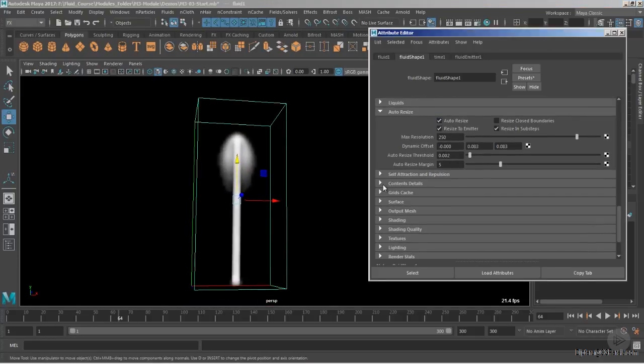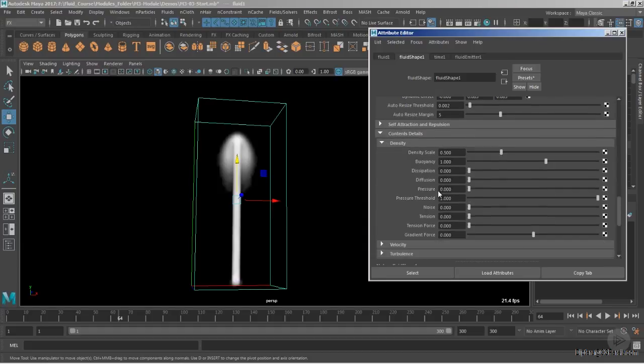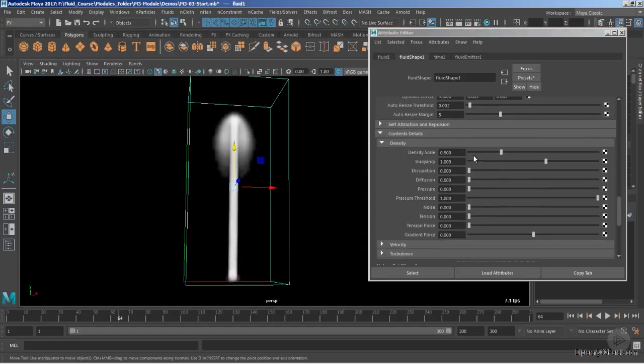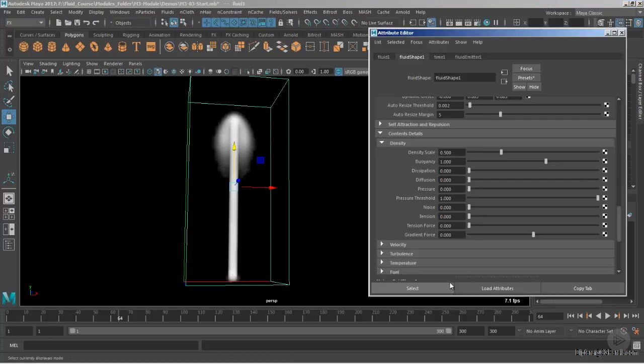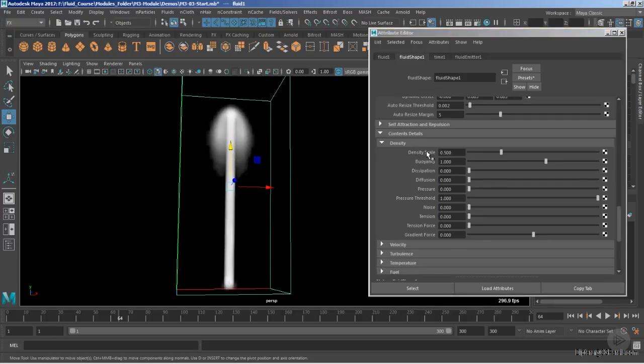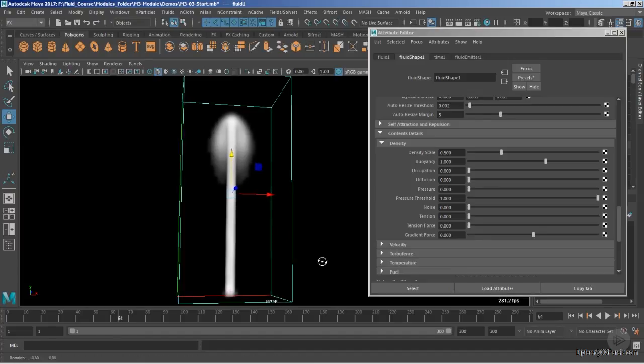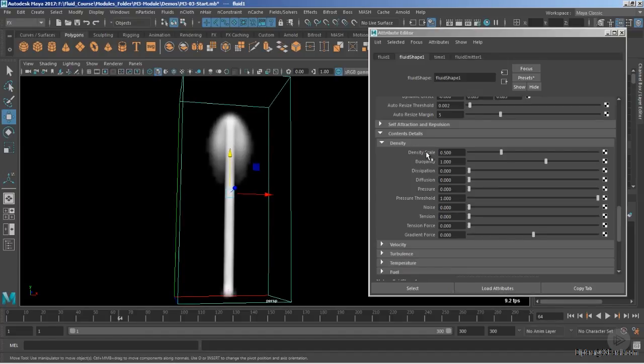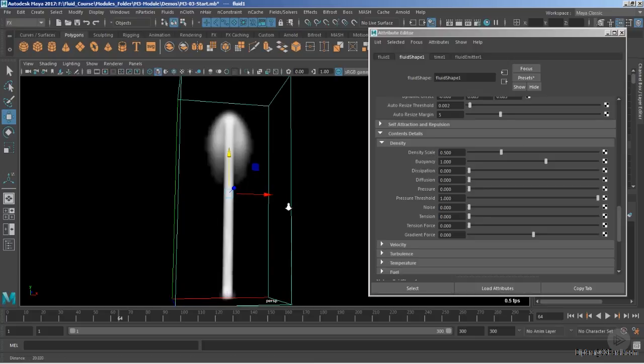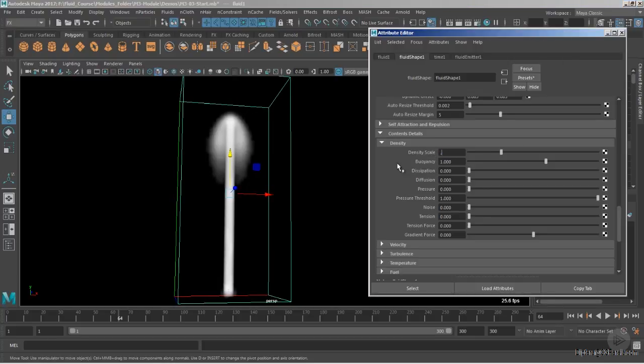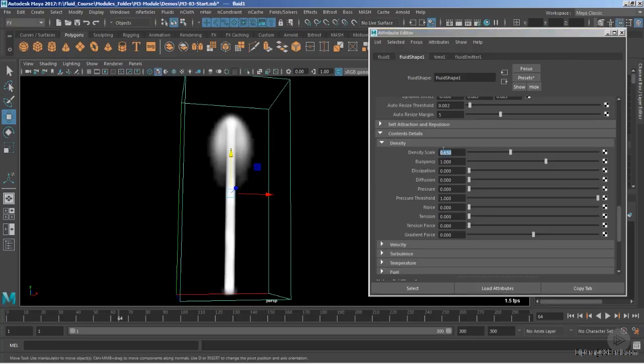So now I'd like to move to the content details, which is one of the most important sections of the fluids, because here you can see that I have a bunch of attributes for the density, and I'd like to explore them step by step. We have the density scale first, which is the universal multiplier for all the attributes listed underneath it. So we could tweak it down to 0.65, let's say, and never give this value of 1.